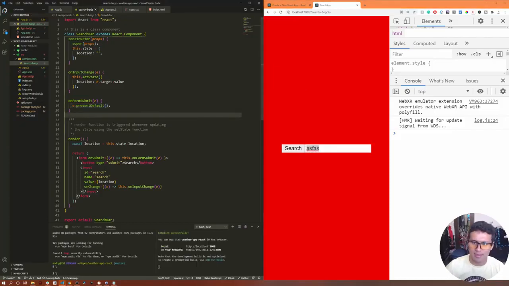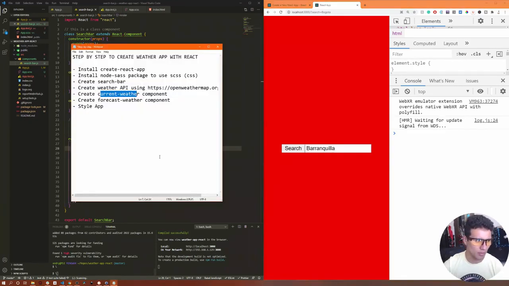So in this case, I save. Let's say I'm typing the city where I was born, press enter, and now it is not refreshing our page. Perfect, so far so good. We developed our search bar component. That's good. We can add some styling, but I'm going to worry about styling the application at the end, so let's just worry about the functionality first.